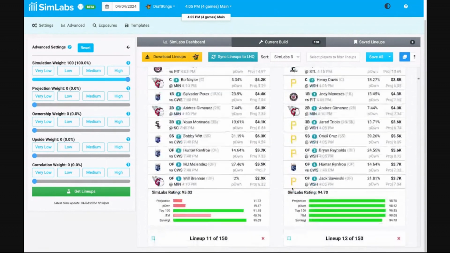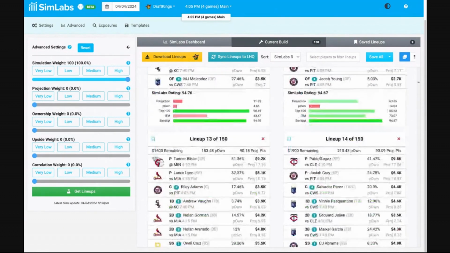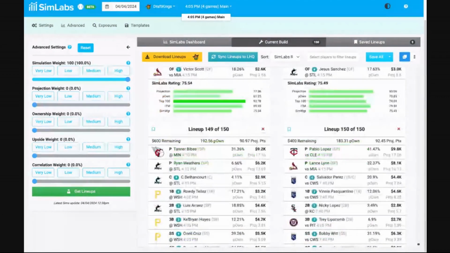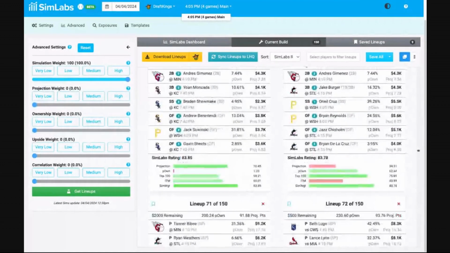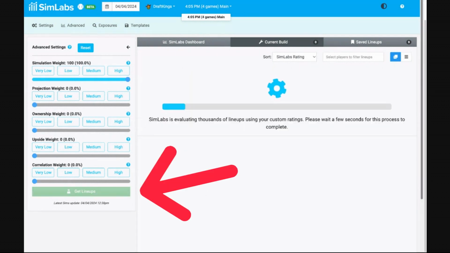But the lower that you go, because I am sorting by SimLabs rating here, the lower I go within these 150 lineups, the lower they will rate. So that's important to know. And so oftentimes when building and using SimLabs, I'll save every single lineup that rates 95 or higher. And then I'll get lineups again.